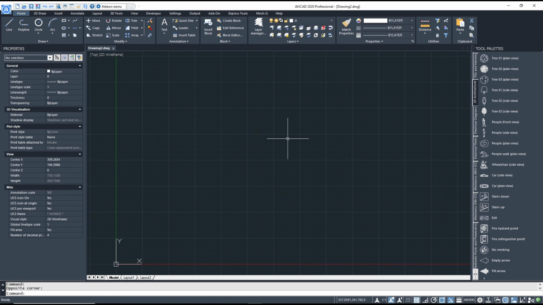Hello everyone, today we are going to learn a basic AviCAD tutorial on how to bind Xref.